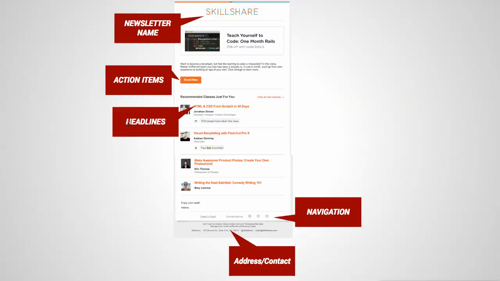So you need to have these same elements: a newsletter name and slogan at the top, an action item, a featured section, headlines, your address and contact information at the bottom, and a navigation of some kind, or social media. They're really using more of social media here than a navigation on Skillshare. But what I wanted to show you was really how the organization works.